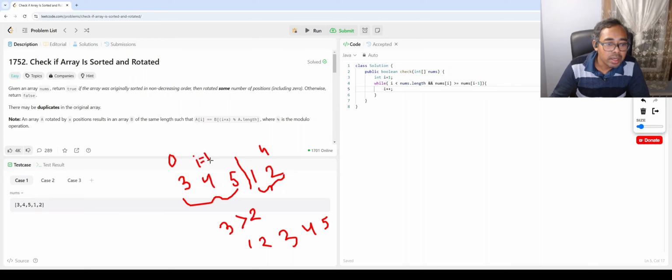So initially I is 1, and it compares with I minus 1, which is 0: 4 is greater than 3. So we go to the next iteration where I is 2, and I minus 1 is 4. 5 is greater than 4, so that is okay. But for the next one, when I equals 3, this condition doesn't hold, so it will exit from the loop. This is for this use case.